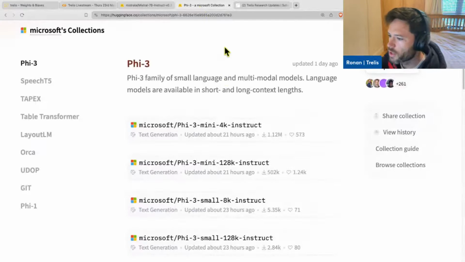Just to round out the news section here on Phi 3. This is a model that's been released now in multiple sizes. Phi 2 was released, I think, either earlier this year or last year, and it was quite a powerful model, but it basically uses a lot of data from GPT-4, GPT 3.5.